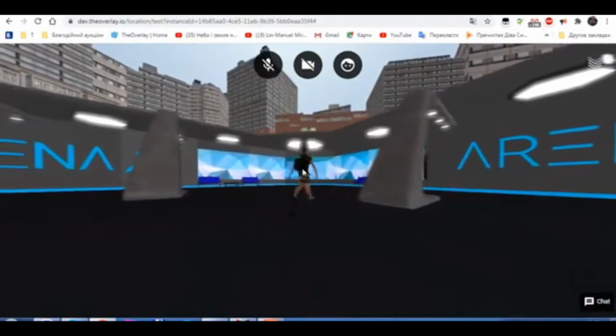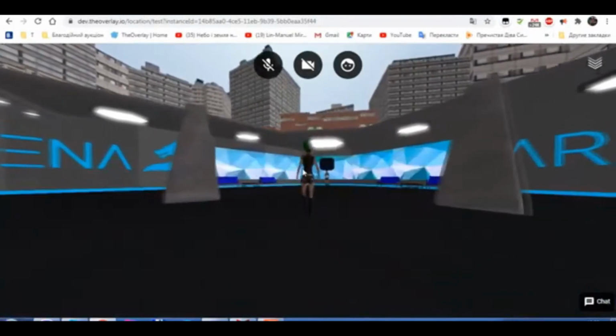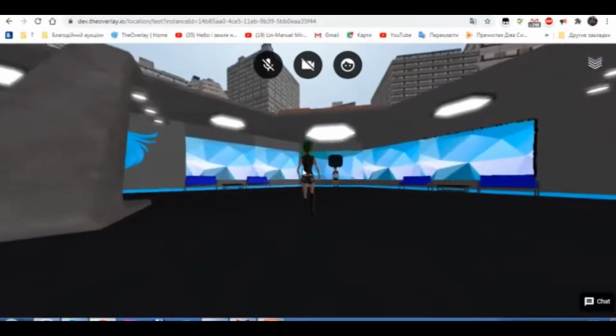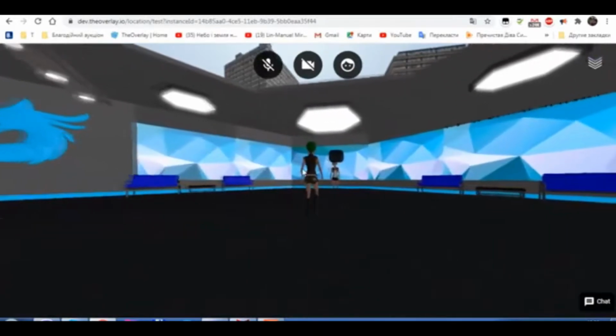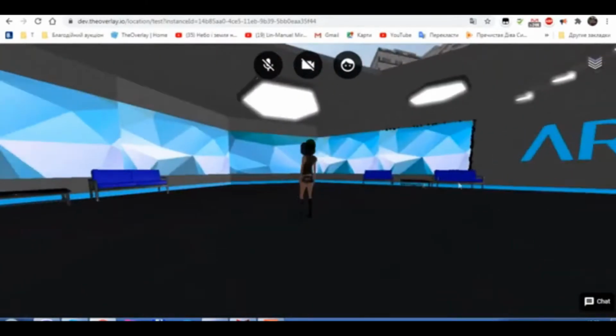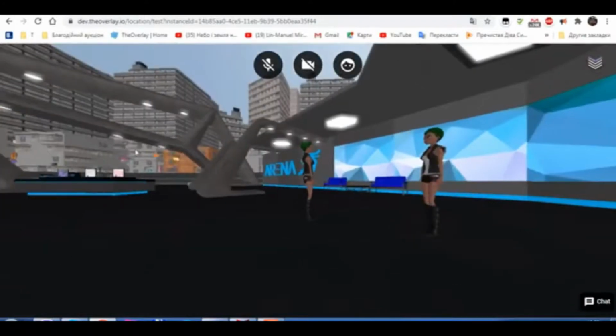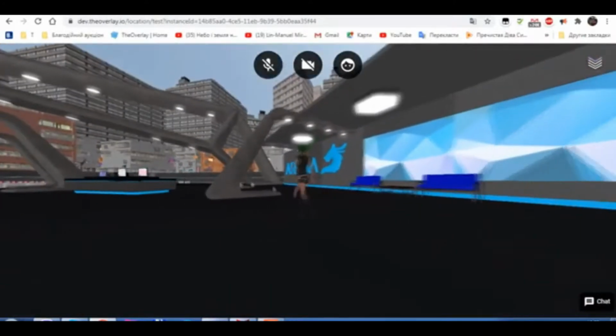Here is our new product overlay. It's a replacement of Zoom and Skype. You are able to communicate with people in VR space. You see the other avatars, visitors of the virtual reality platform.